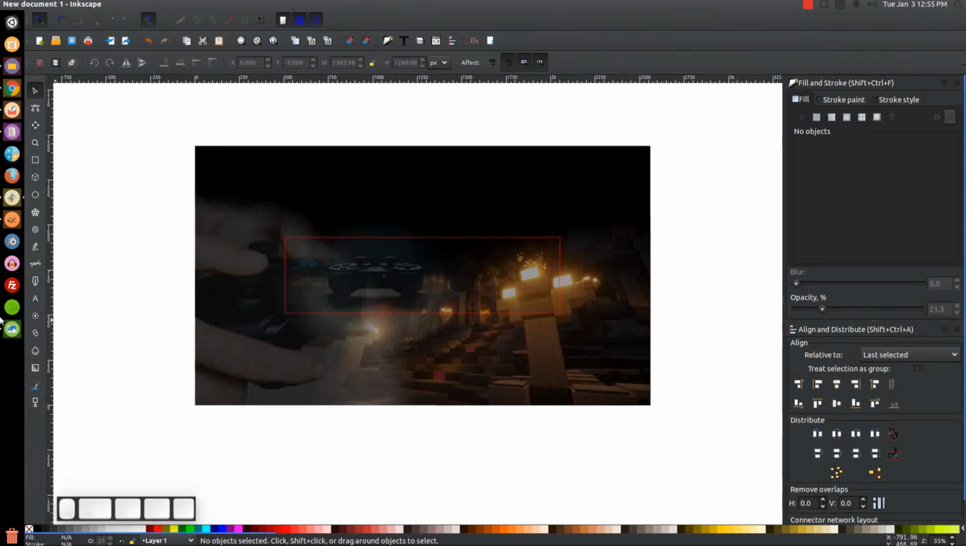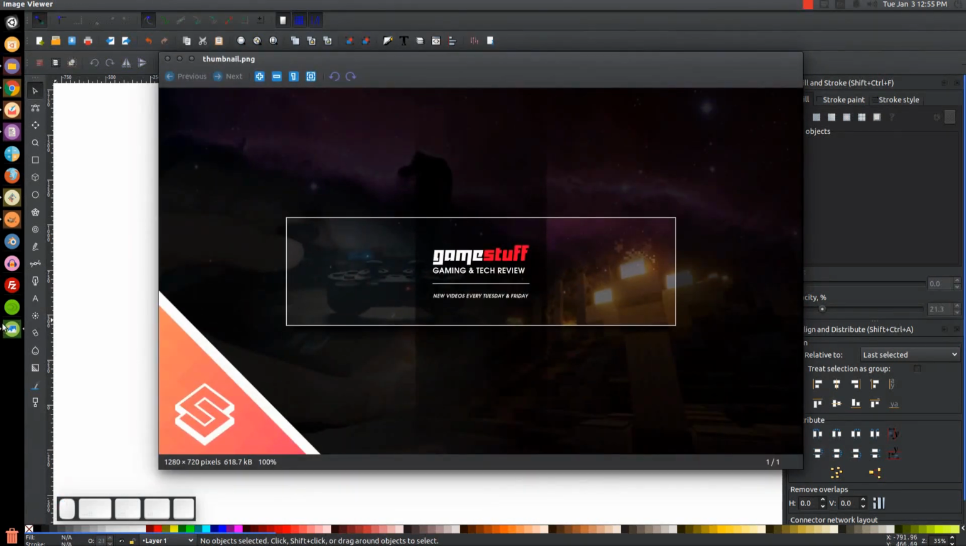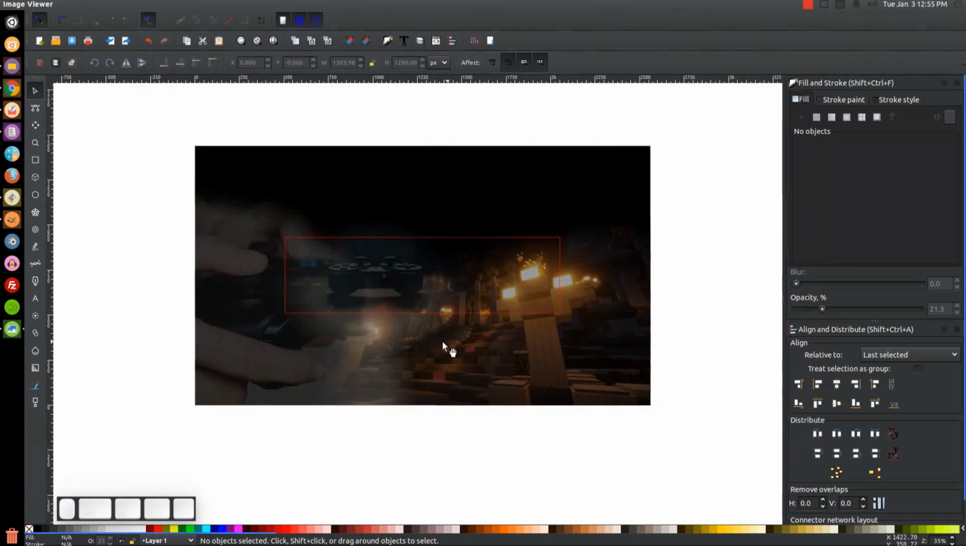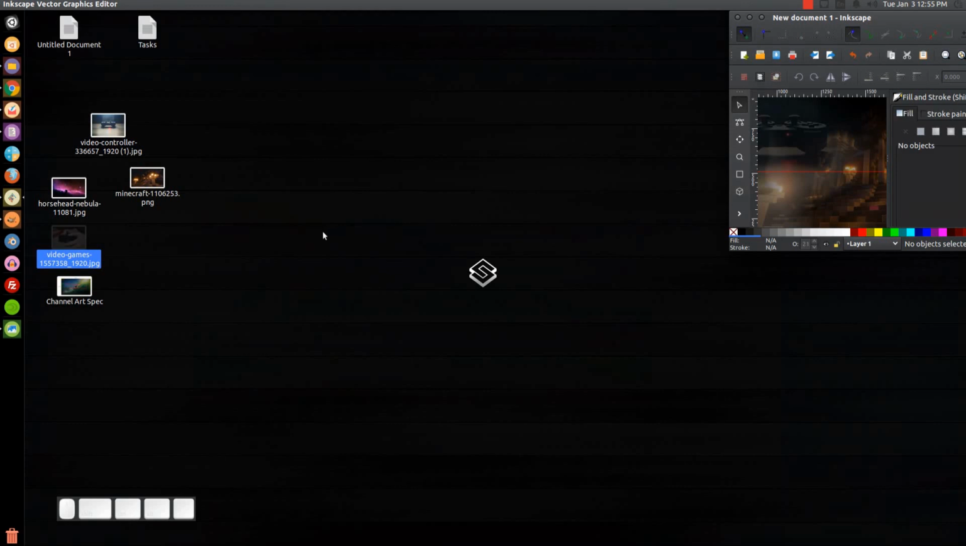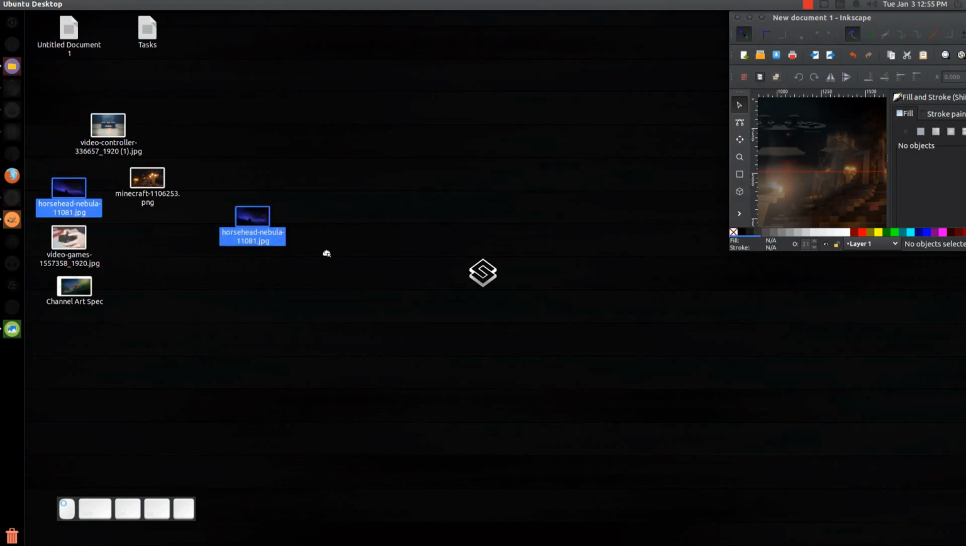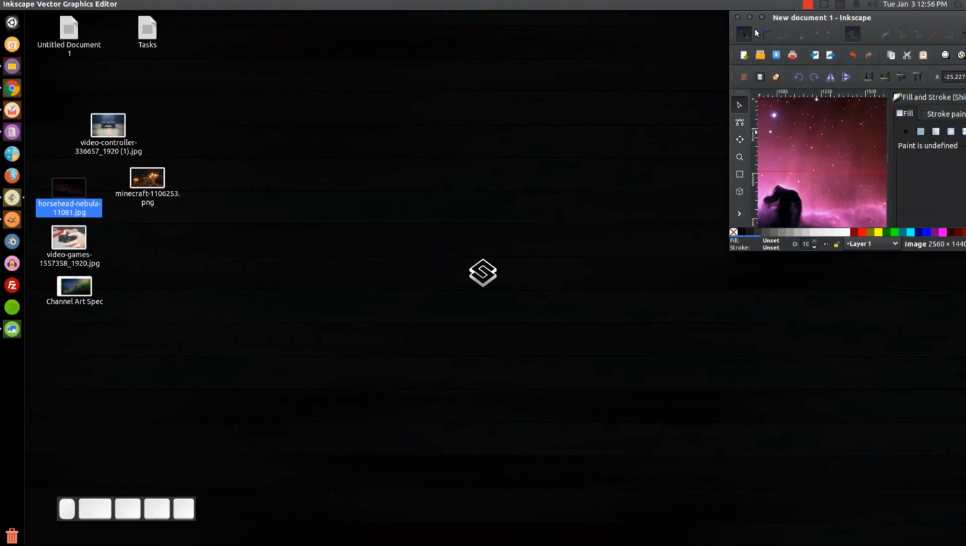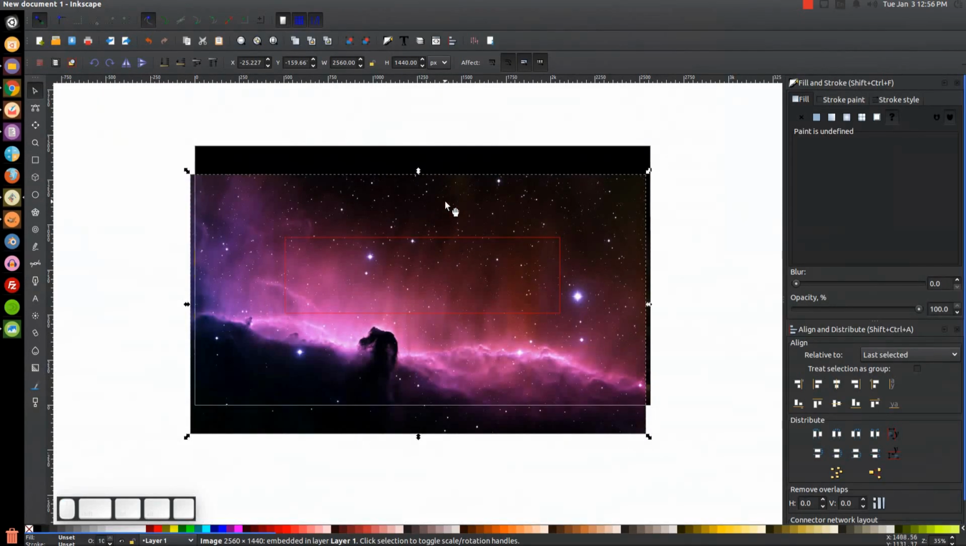And then the last image that I used here, I think it's the last image, is kind of just like a space, like a galaxy or a universe type of image, just to fill in the empty space up there. So again, I'll minimize Inkscape. And I'm going to take this, what is this, Horsehead Nebula. I'm going to take that and click and drag that into Inkscape. Click OK. And this should already be the width.